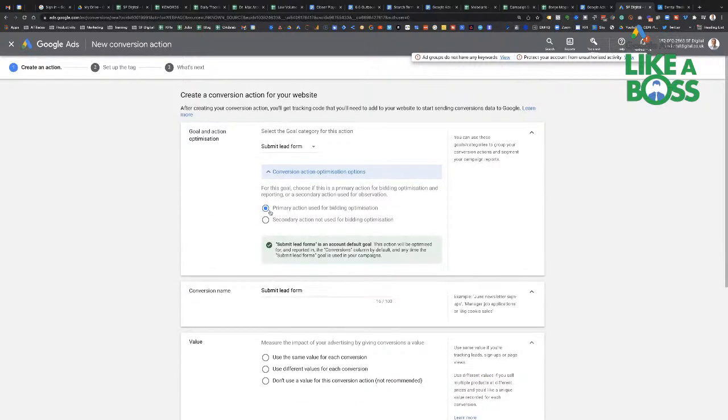Now, this is something new and different. Before it used to be include in the conversion column or not. Now they made this into primary or secondary. So primary is that it is going to show up in the conversion column.